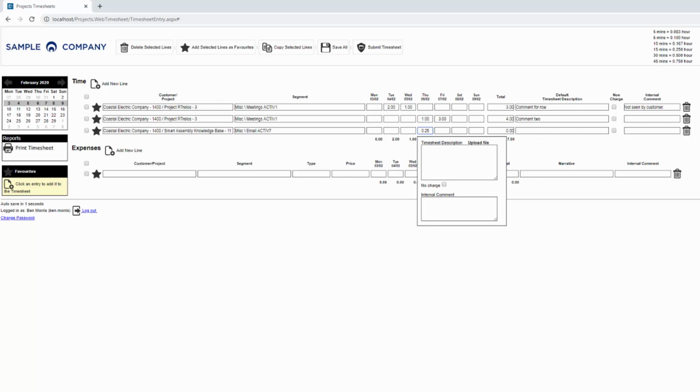As we go through entering time, the system will sum up the daily quantities of the hours entered, as well as the total hours. We can continue adding project lines as we need in our timesheet.